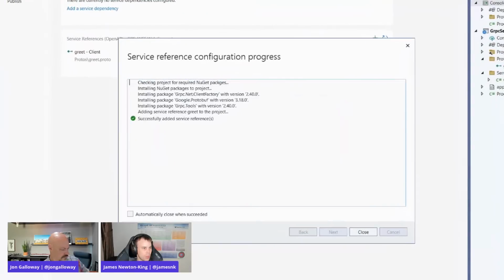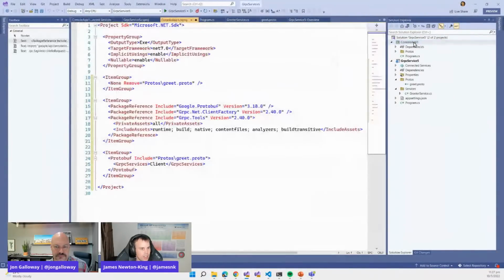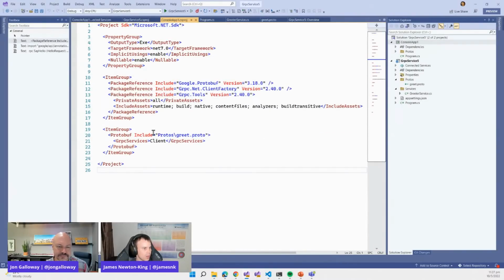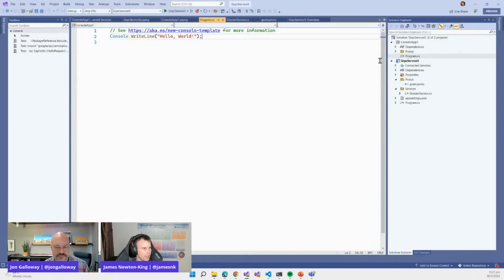So a bunch of things happened when we added our service reference. We added some NuGet packages, and then we added the service reference to the actual greet.proto. So if we take a look at the csproj, we can now see we've got a protobuf element, we're referencing greet.proto, we're generating client services rather than server, and we've got NuGet packages. So let me just build this, double check everything's still working. Okay, so we've set up tooling, we've set up our contract.